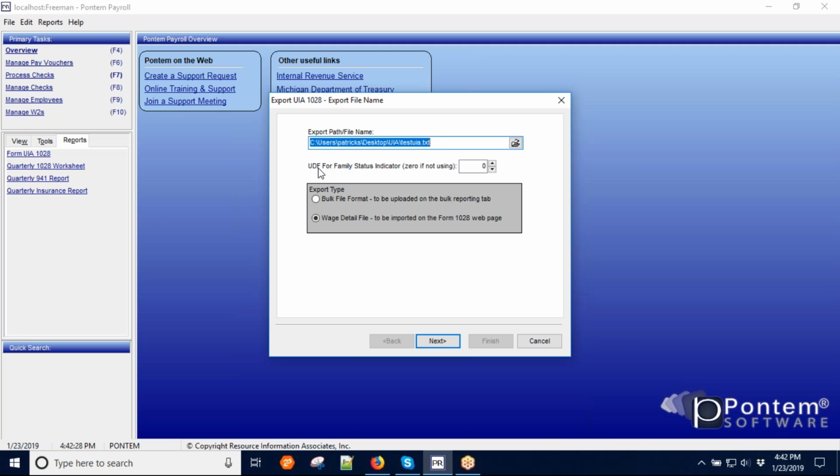The next field here is not a commonly used field, but some places use a family status indicator when they're doing their filings. If you are not using one, then set this to 0. If you are using it, go ahead and set the number here to the correct UDF field. If you have questions about that, please contact your Pontem support.